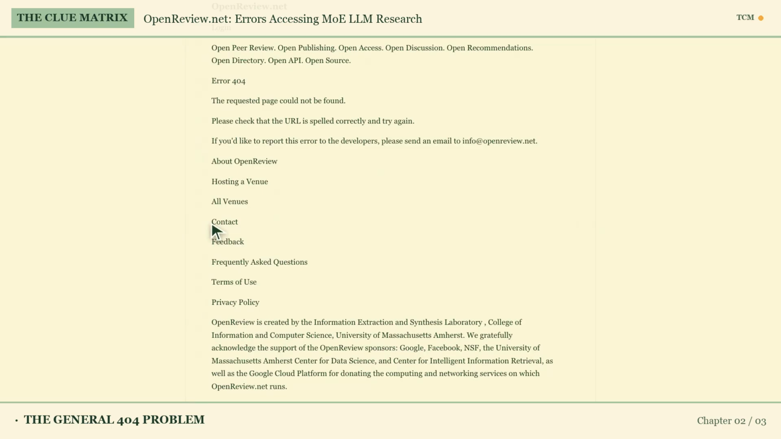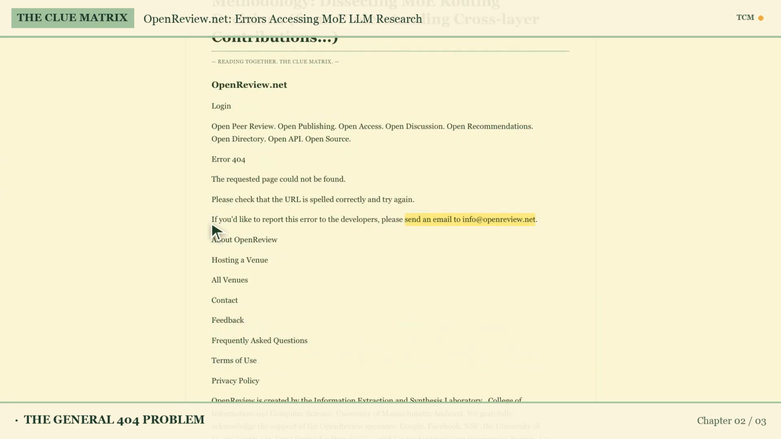Exactly. This error, while familiar, is particularly disruptive for an academic platform dedicated to open access. It directly impacts the discoverability of research, potentially burying valuable contributions and slowing down scientific progress. It's helpful that OpenReview provides a clear path to report issues. If you'd like to report this error, please send an email to info@openreview.net. User feedback is crucial for resolving these glitches, especially on open platforms.